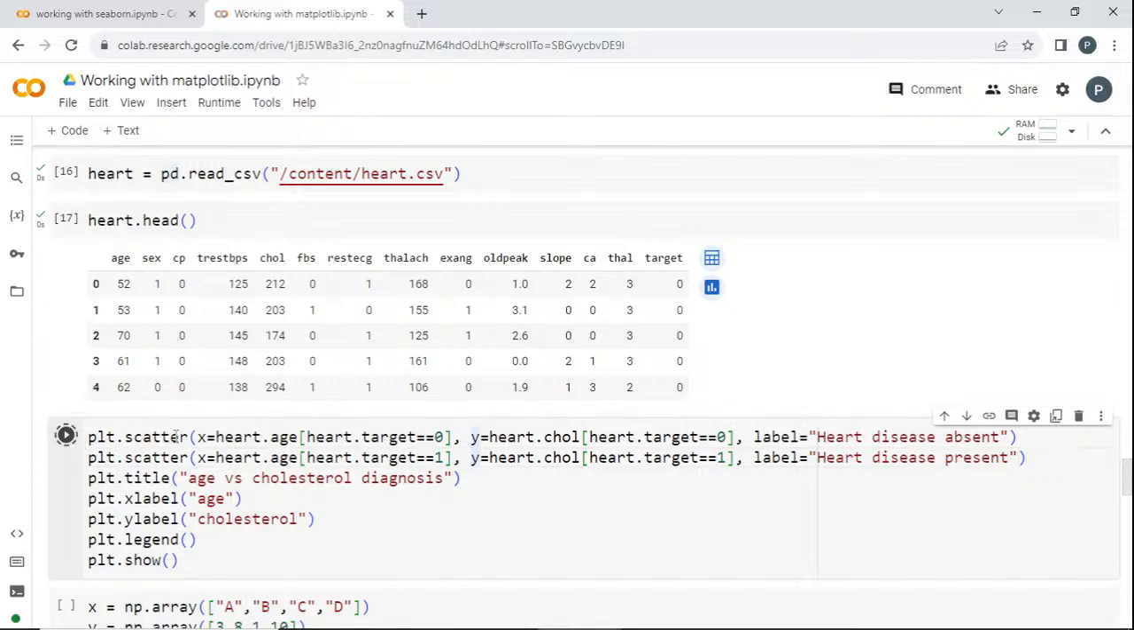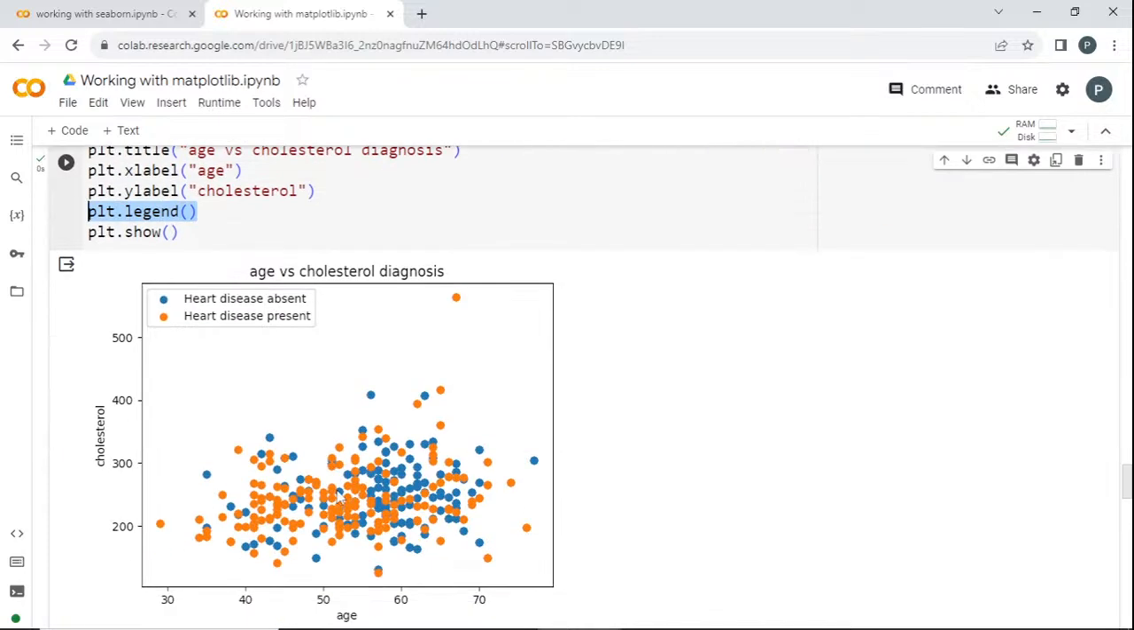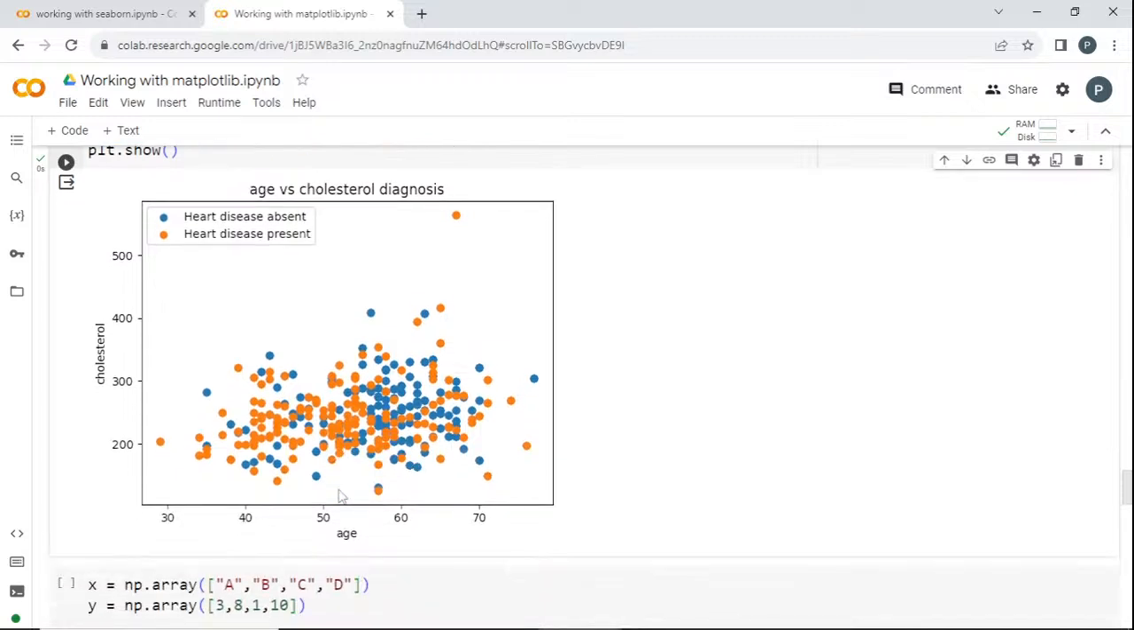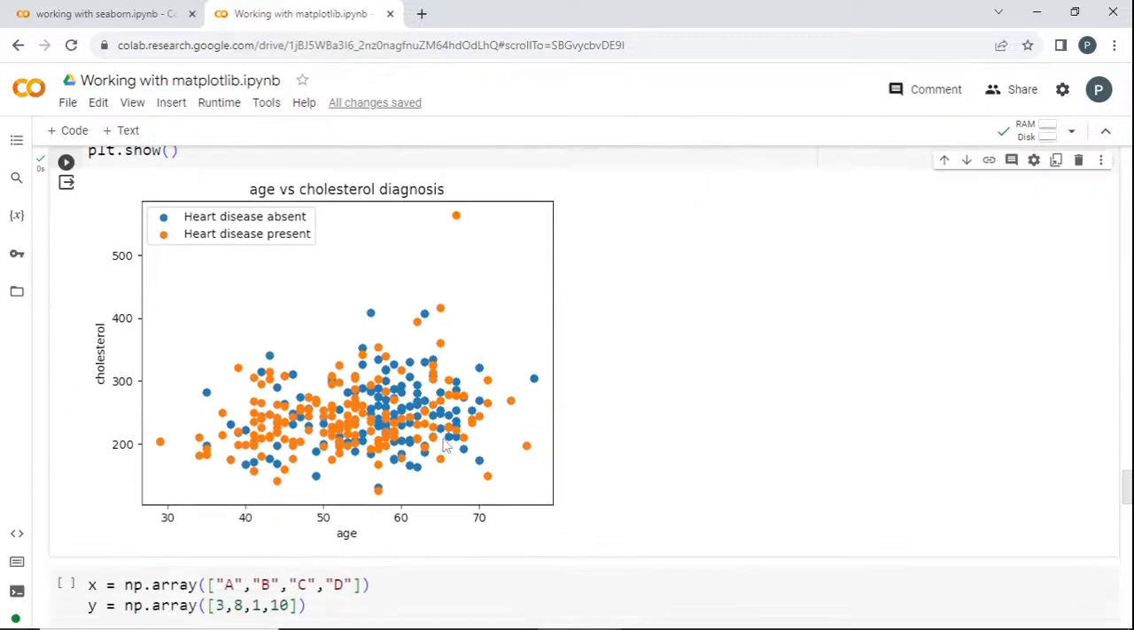I am plotting this with plt.scatter, and I am setting some title and labels, and if you want a legend, you could go with plt.legend, and this is how the plot will look. Here we can see there is an outlier in age versus cholesterol. Those with heart disease absent are in blue, and those with heart disease present are in orange. Their respective points are plotted here. This is how you can narrow it down, plot, and see it using a scatter plot.